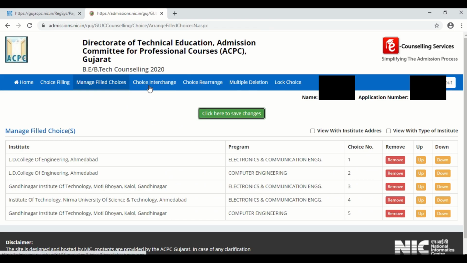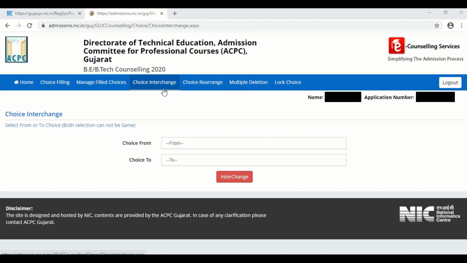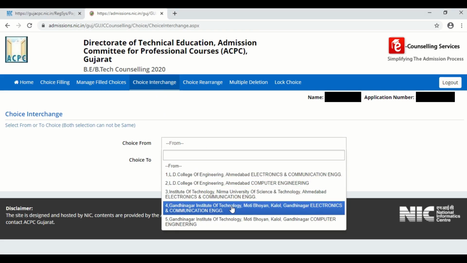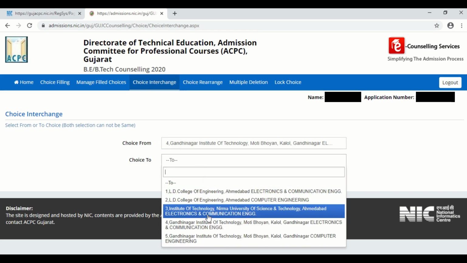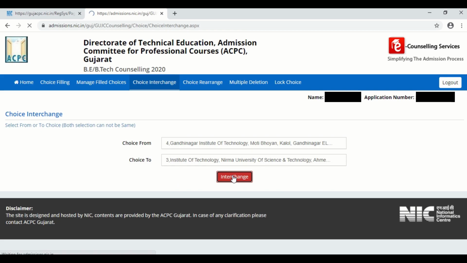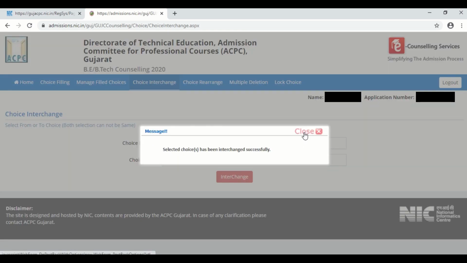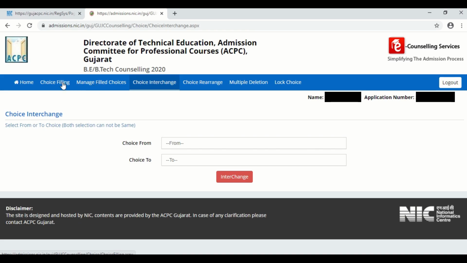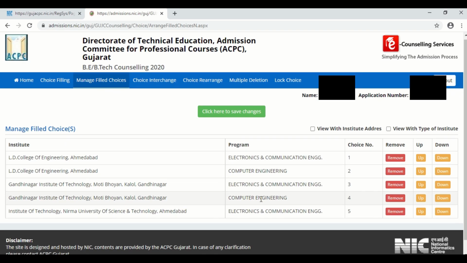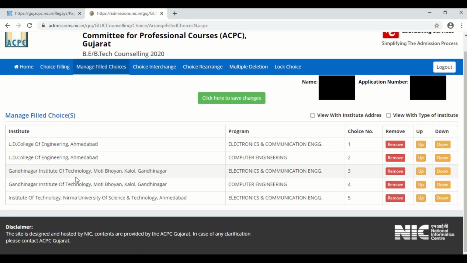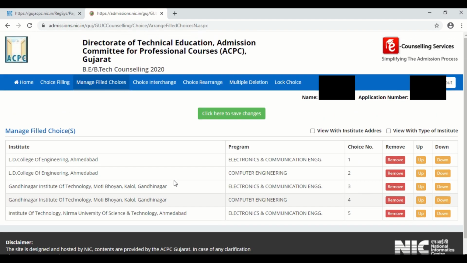The next option is choice interchange. When you click on choice interchange, you will be shown this particular option. Here also you can do the same thing that you did earlier. You can select any option. Let's say I want to move GIT option up and I want to interchange it with one option. So I want to interchange with Nirma College. So I'll press interchange and it will show that it has interchanged. So again you can check it in either choice filling or manage filled choices. If I click there, you can see that GIT choice has moved above the Nirma College choice.